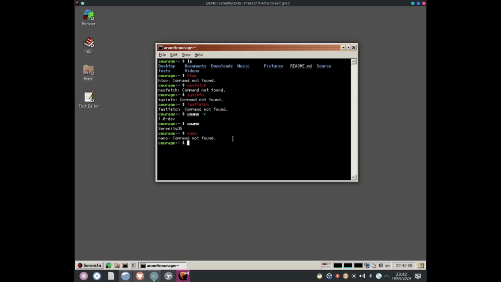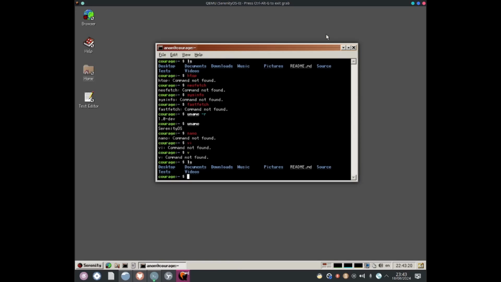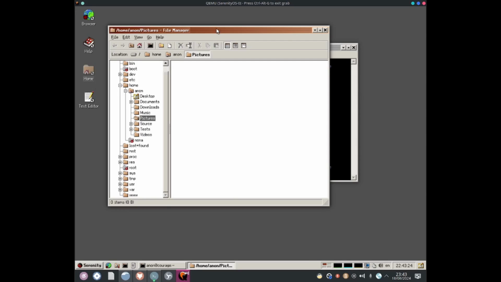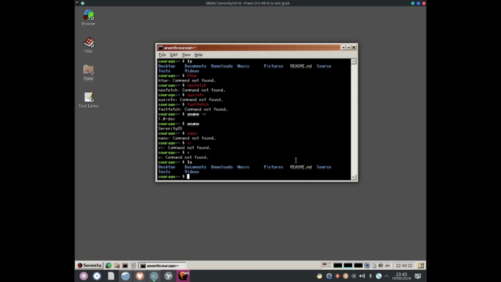Is nano installed? Nope. Is Vim installed, or is it vi? I don't know what built-in text editor they have within their terminal, if they do have one. But the best part about this operating system is that you guys can literally do ls, and click on one of these folders, and that should open up the GUI file manager. So that's pretty cool. You can just open up the file manager if you don't want to be in the terminal anymore by just clicking on a folder.